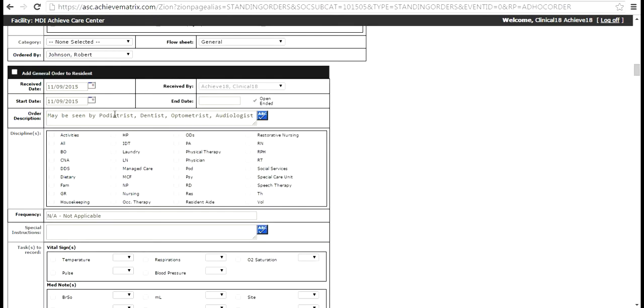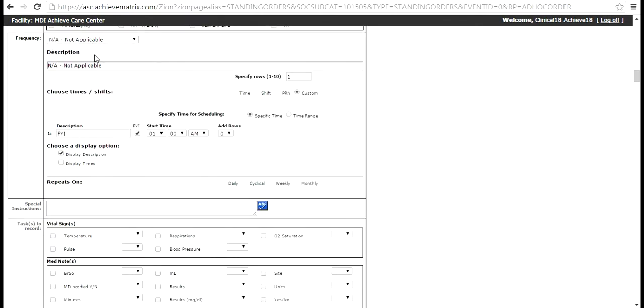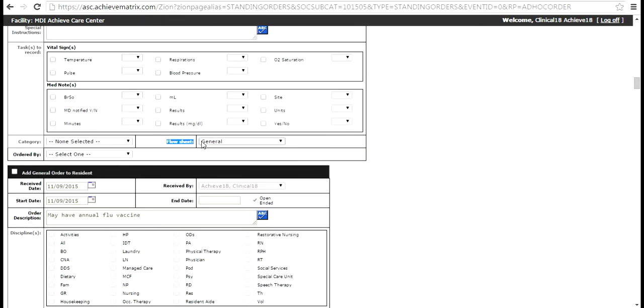May be seen by podiatrist, dentist, optometrist, and audiologist. Yes. My dates are good. I'm not going to touch anything in the order description. I leave it as is, unless the resident refused to be seen by, say, an audiologist. I could just remove that portion of the description. NA is my frequency, so I'm good there. I keep moving down. I don't need any vital signs or med notes. It's automatically going to my general flow sheet, which is good. Ordered by our attending MD.